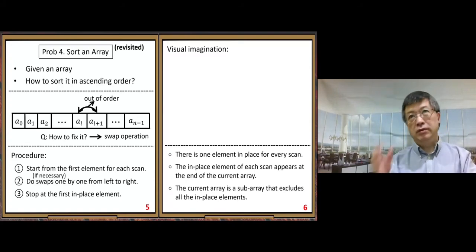Now, conclusion, or let's do some summary. Visual imagination.